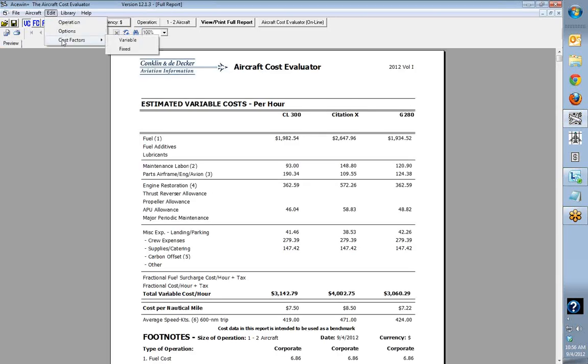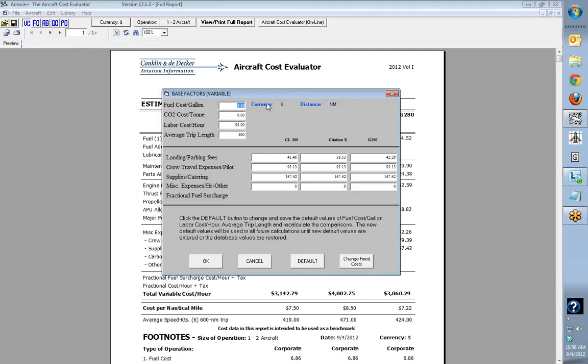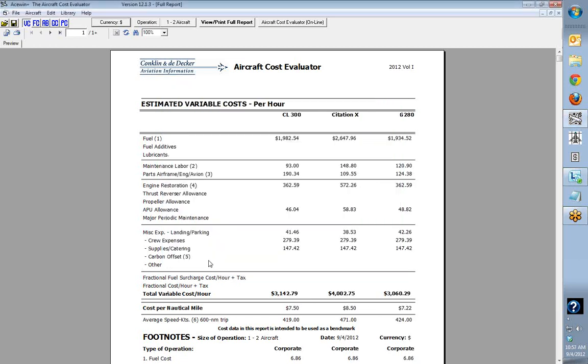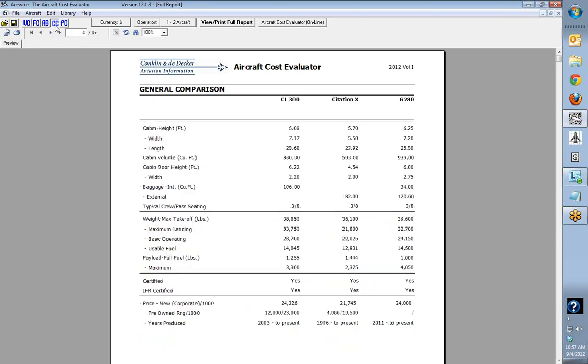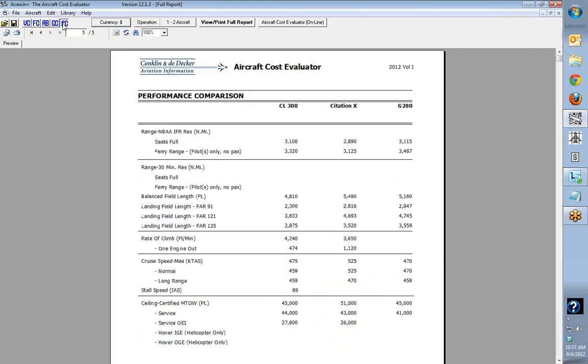If you receive David Windham's air report on a monthly basis, you'll also want to go in and change the fuel price per gallon. For August, it was at $6.56. Once again, click OK. And as you can see, it is recalculated for me. From here, you can go ahead and check your variable cost, your fixed costs, your annual budget, your general comparison, as well as a performance comparison.